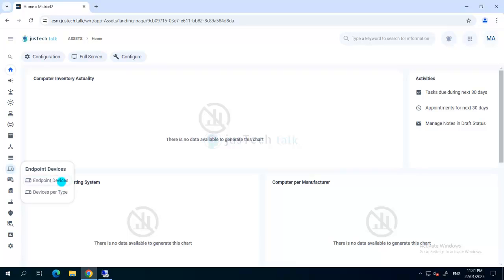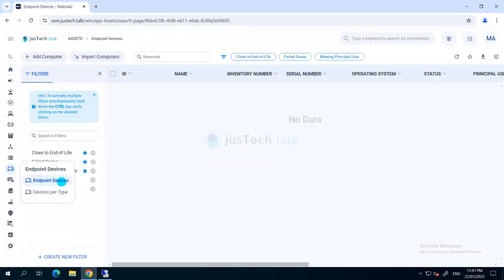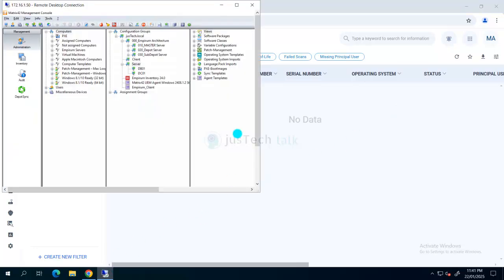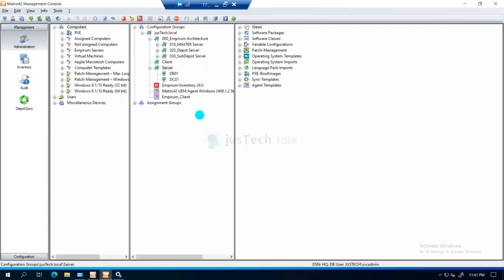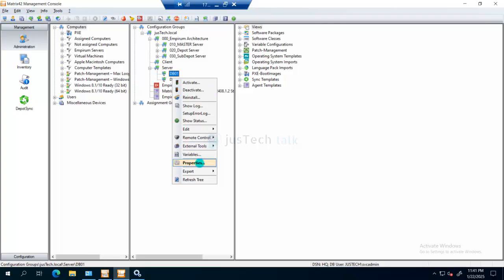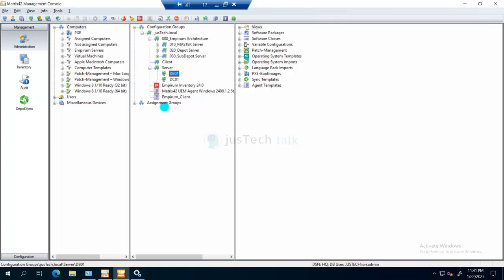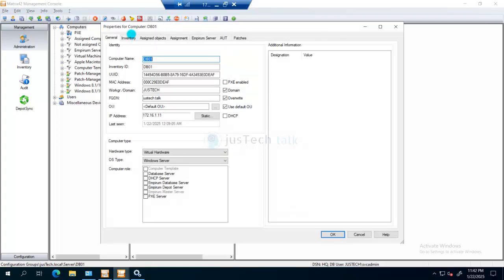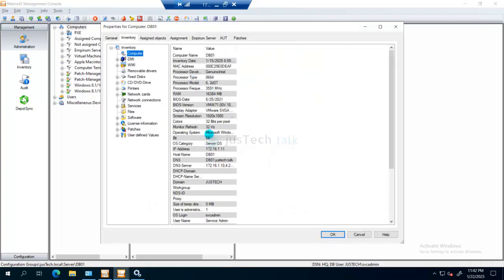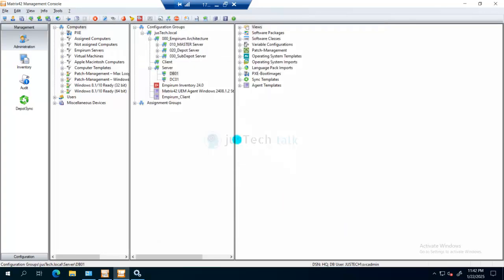Peripheral endpoint devices, and if you go over here, I do not have even servers or anything over here, so nothing is there. But if I go to my UEM, I have a couple of servers over here, and just to show you, I do have their inventory available as well. So if I go inside this, you can see that I have inventory of these machines as well.